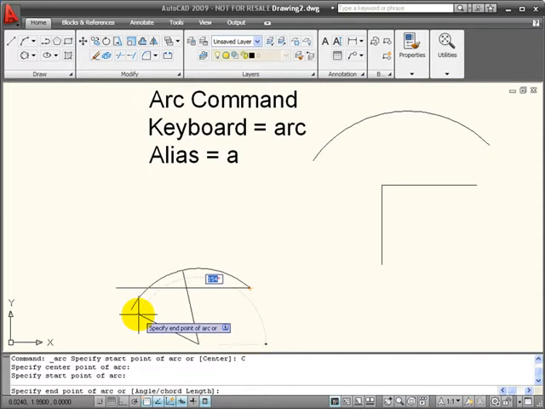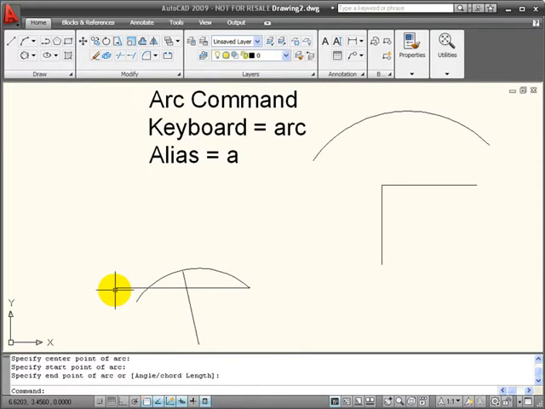Now it wants me to specify the end point of my arc. I'm going to choose the end of this line, and notice how in choosing the end of this line, the arc can't actually end on that line. So it will project a line from the center point to that end point, and then project the arc to meet that line. So whenever I'm drawing arcs, I have to keep two things in mind.